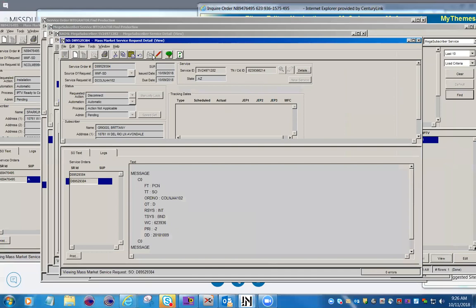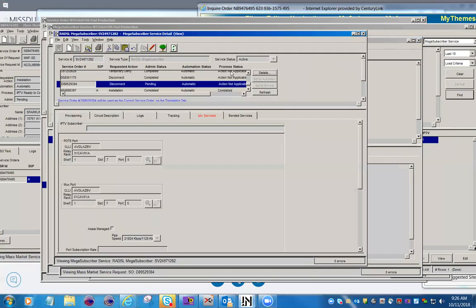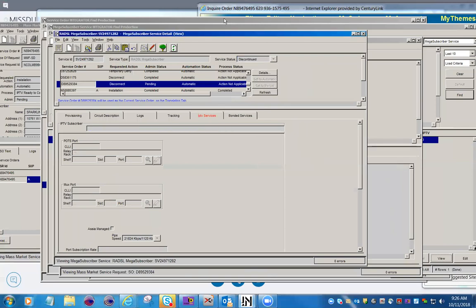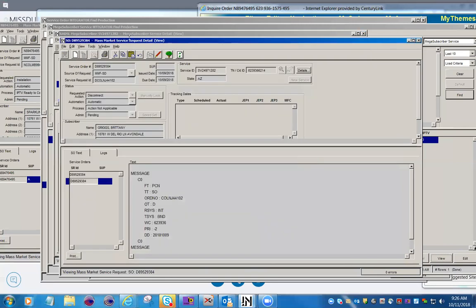I believe this is probably the same order that we had. So that one was a bonded pair too. I'm going to go ahead and discontinue this one. It'll ask me, do I want to save my changes? Make that automatically complete so it doesn't try to work again.